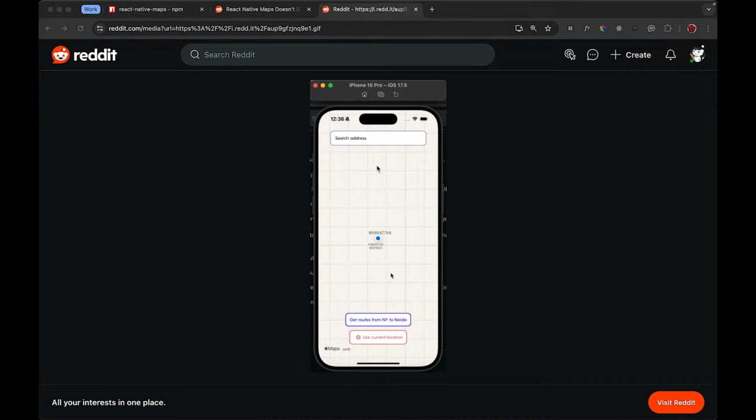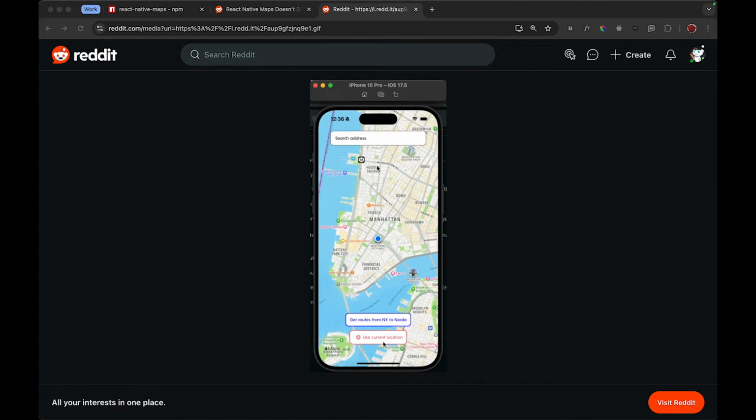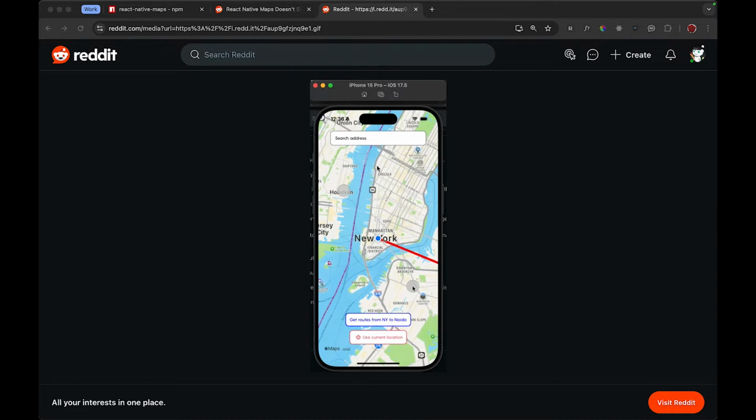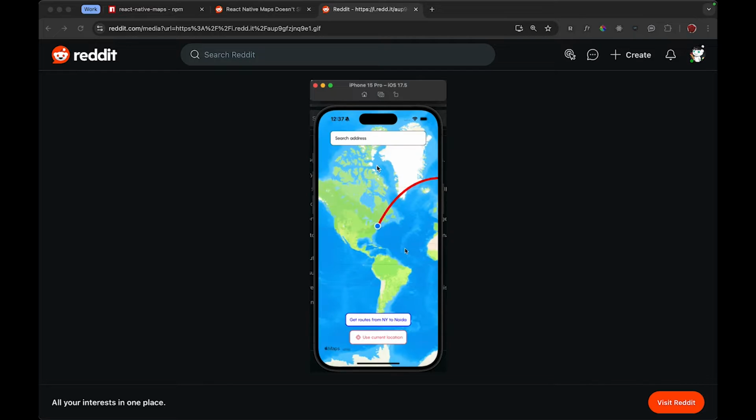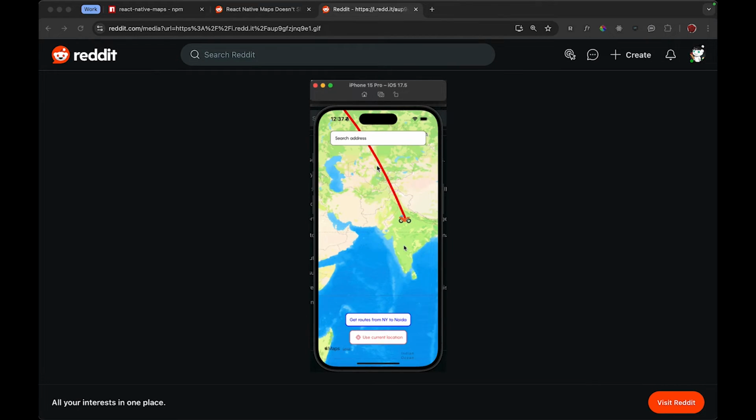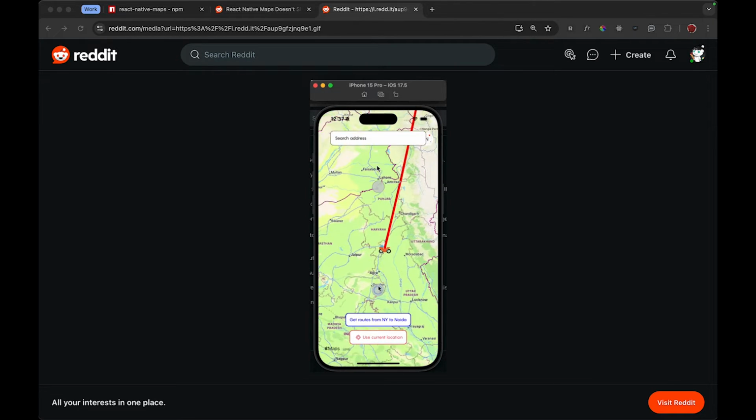Hi guys, in this video I'll be explaining how you can implement parcel tracking features like this in React Native maps, where you can track the particular feature across continents and draw polylines over it.